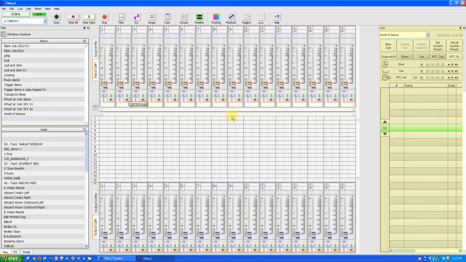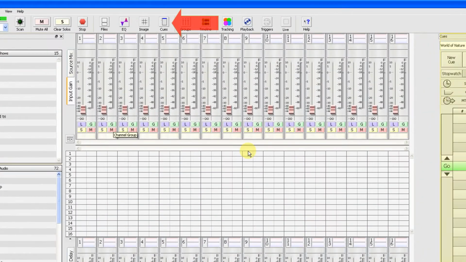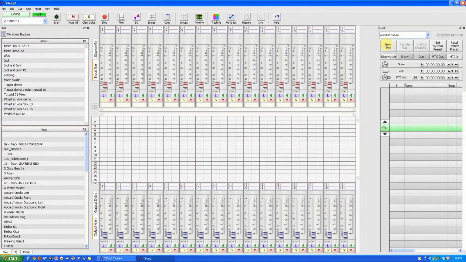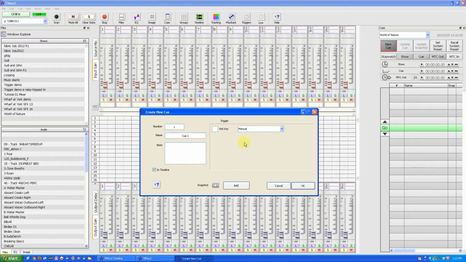The Cue panel is on the right side of the screen here, and again, if it is not visible, click on the Cues icon to make it appear. Click New Cue, and the first cue is available for naming. In this case, we'll call this Field Ambience. And we can select from a number of event-based or time-based triggers to execute the cue. In this case, we'll leave it set on manual, and we'll look at cue triggers in another video. Click OK to save the cue.